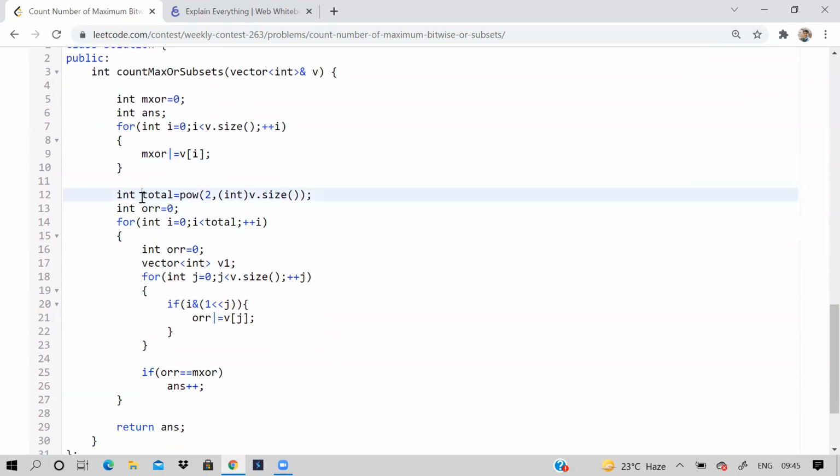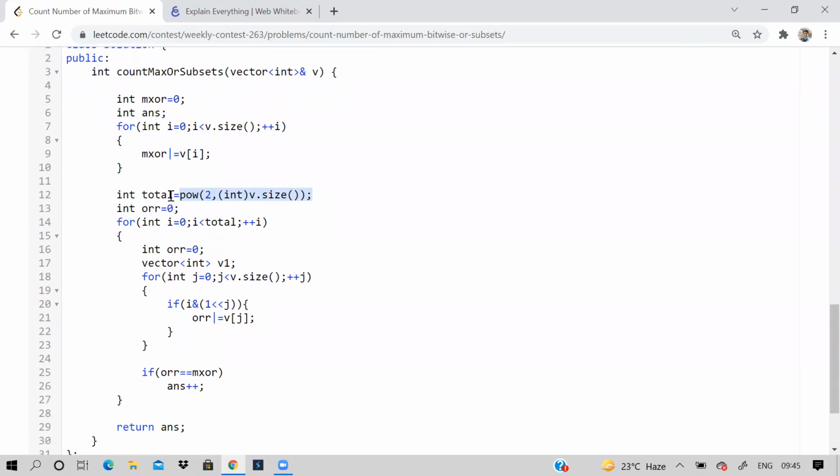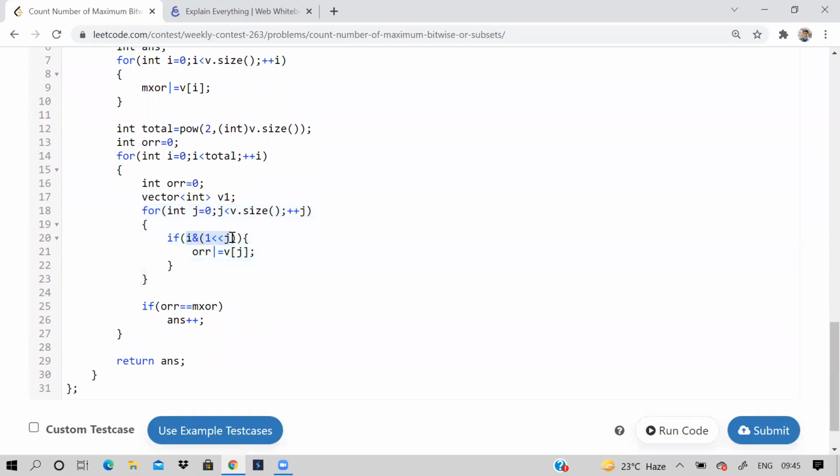Now, first of all, find total number of combinations possible or total number of subsets possible. Total number of subsets is 2 power n. N is the size of array. That is why I have given here power of 2 comma v dot size. So this will find total number of combinations. And now I'm running an outer loop. So for each combination, I will generate the required subset. So for all the possible combinations, I will generate the required subset using bit masking.